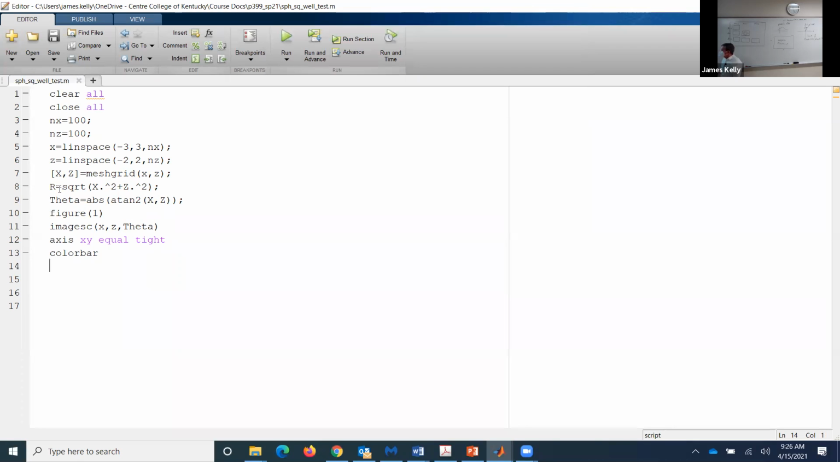Okay, so I've got my basic variables. I've got r, I've got theta. Now I can write down functions of r and theta, right? I could say, maybe I want to visualize what r squared times theta is. I would do r dot squared dot times theta, and that would give me a plot of r squared times theta.